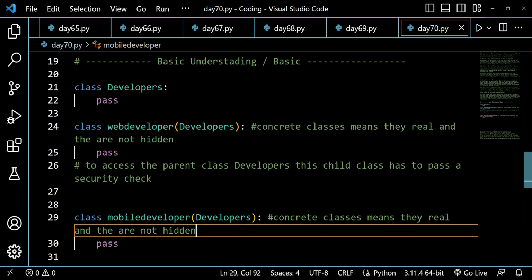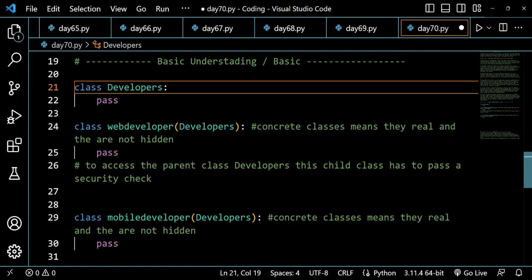So concrete classes are not hidden. However, this is our abstract class. So this is not yet an abstract class. We have to make it abstract, but we have to give it a name as an abstract class. So how do we create an abstract class? I will just be telling it to you.